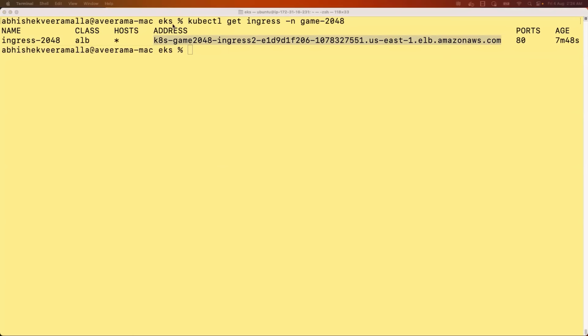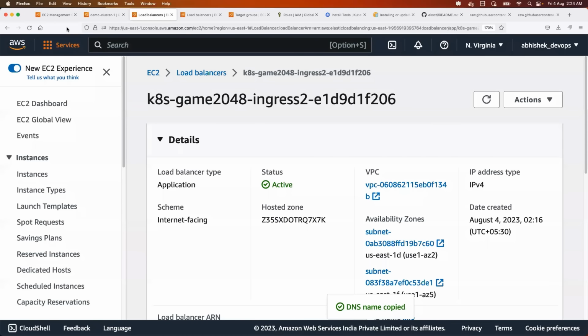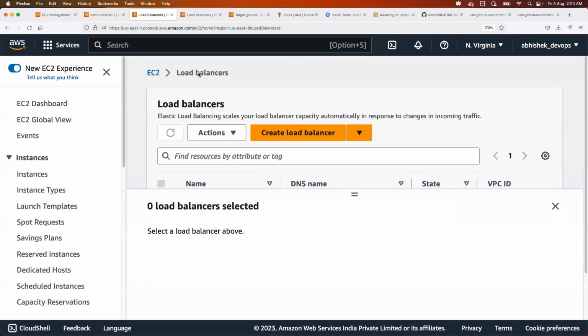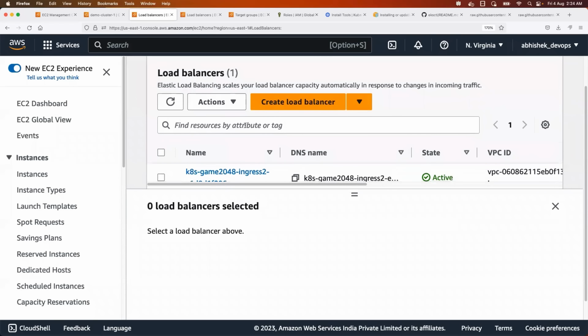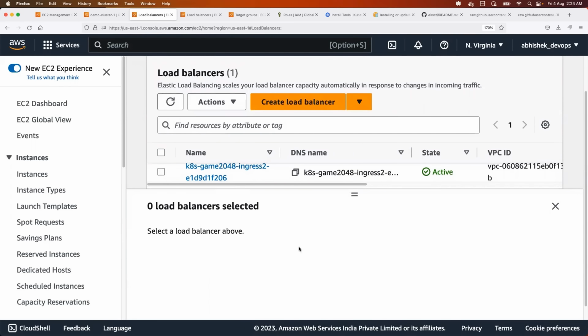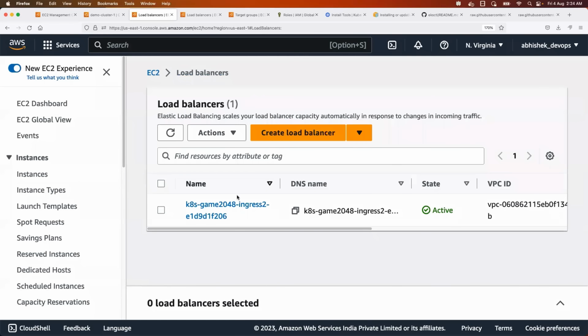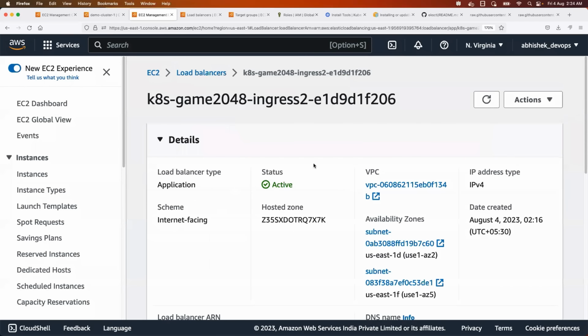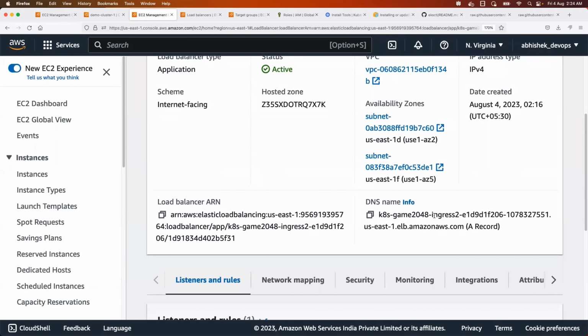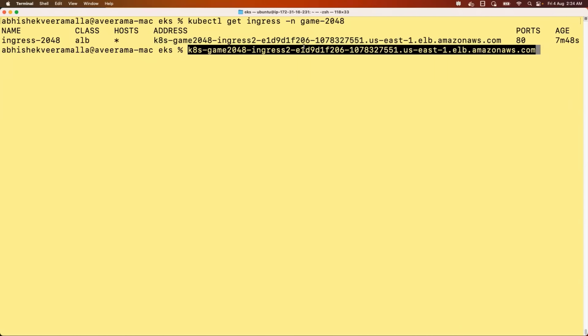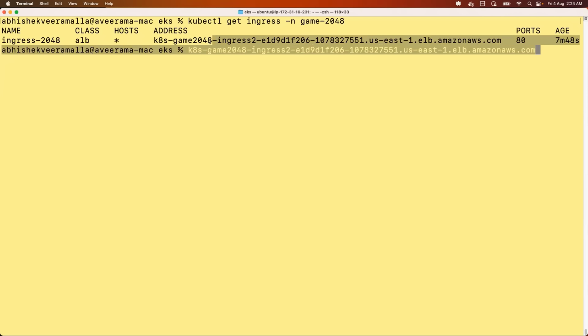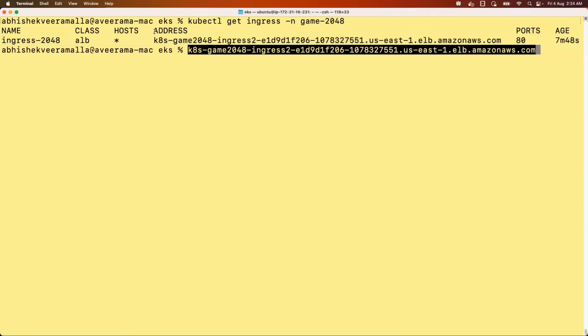Now let us see if it is correct or not. So if we go to the browser here, and go to the load balancer section, you will find a load balancer. Let me increase the font a bit. So see, this is the load balancer, and if you click on the load balancer that got created, this will be the same address. If I copy paste this one and compare, see, this is the same specific address. This is the same thing that is available in the address section. That means the ingress controller has read the ingress resource and created this load balancer.